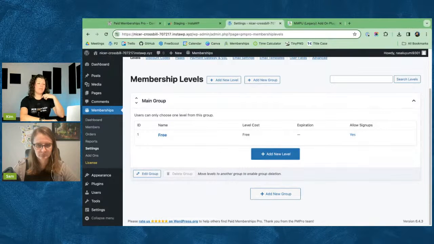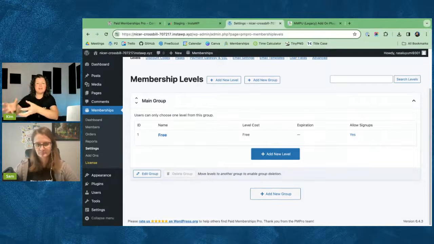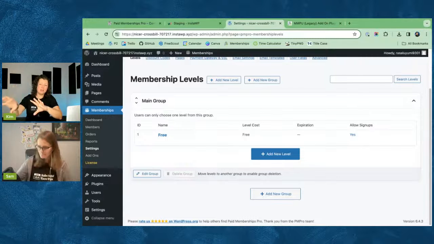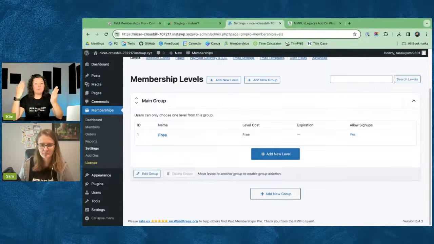So I saw a question from Rep, explain the difference between level groups and levels. Level groups is how we define if the levels within the groups allow people to have multiple levels or only one per. Classic Paid Memberships Pro always assumed tiered membership access. People would never hold more than one level at a time. That's like our site. We have a free level, a standard level, and a plus. And as you go up in those levels, the features and the options you get increase. And no one would ever hold both free and plus or free and standard at one time. So users can only choose one level from this group.